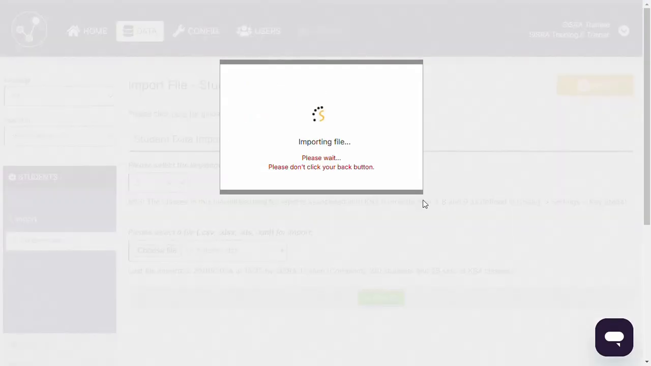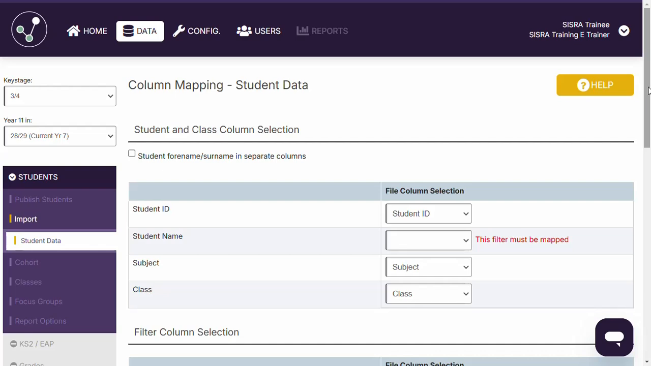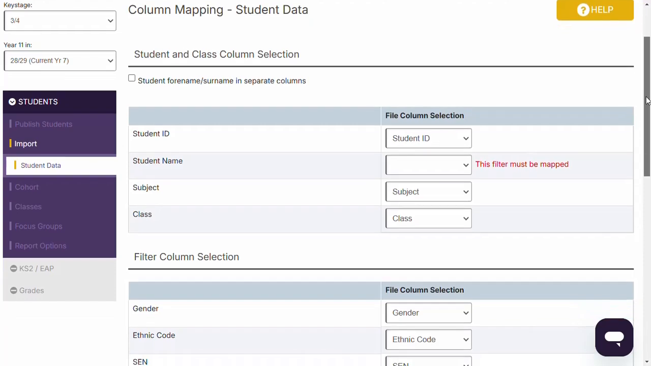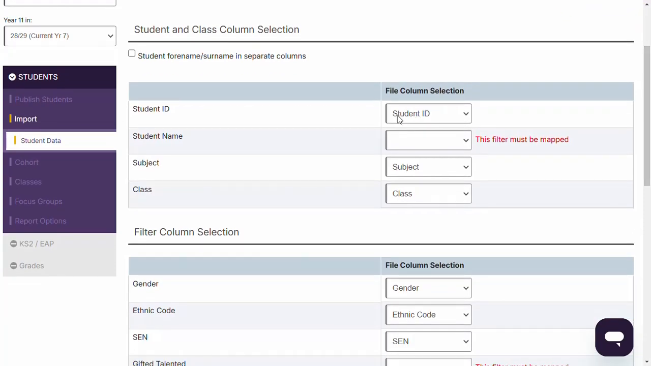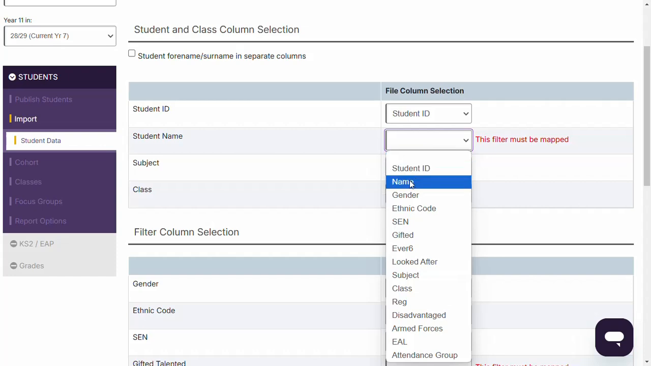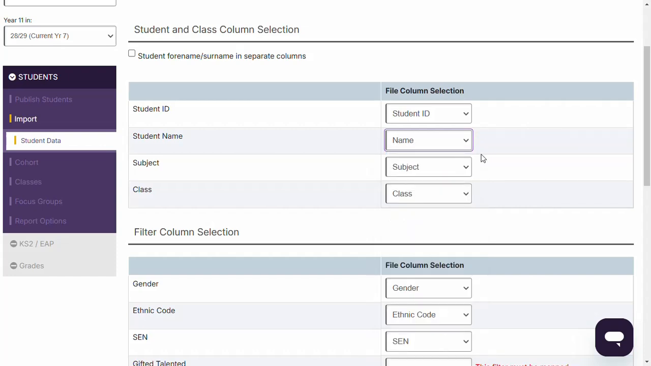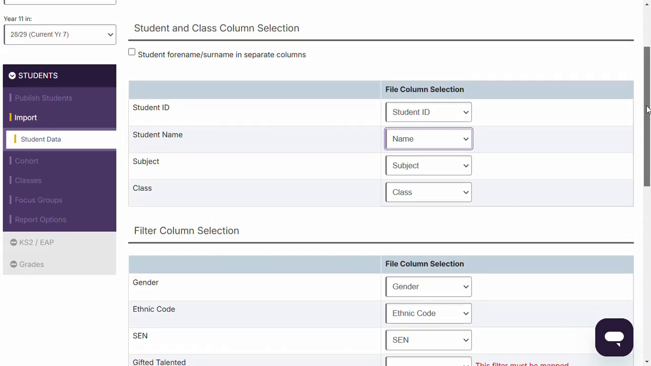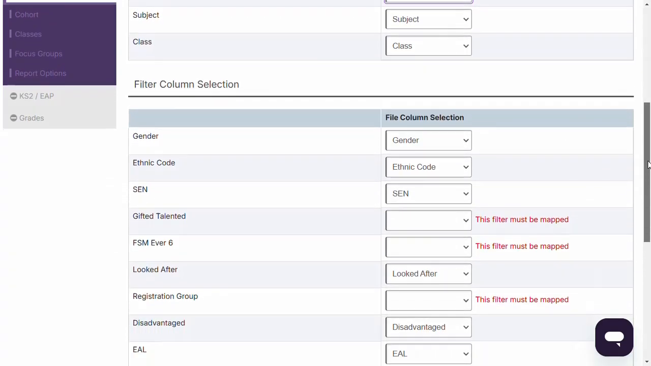and import that. We then see on the next screen what is replacing the Excel add-in. So this is asking us to map those student columns. So it's automatically mapped my ID for me. I just then need to pull through my student name. As with the add-in, you can select if the forename and the surname are in separate columns. For me, though, they're all in one. So I'm just going to select name from here. It's matched my subject and my class for me. If yours hasn't, you would just need to make those selections.